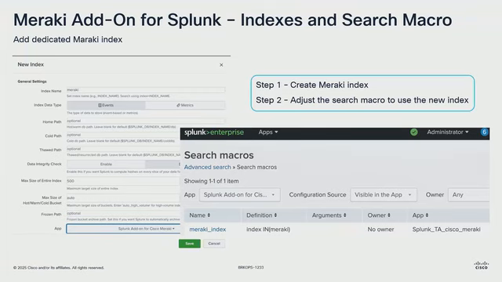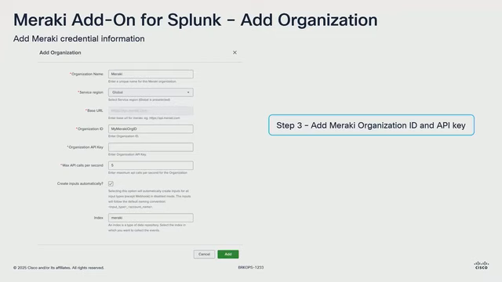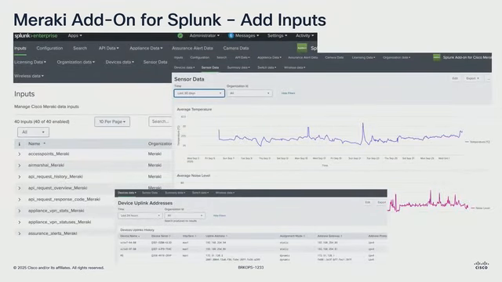So similar, I go and create another index, and I go and tell the dashboard how to search for it. So that's saying Meraki index, I want to search for the Meraki index in the search macro. Very simple after that. I add my organizational details. I need my organization ID, which is typically at the bottom of the dashboard page, and my API key. And then away you go. It goes and creates the inputs automatically. You just need to turn them on.